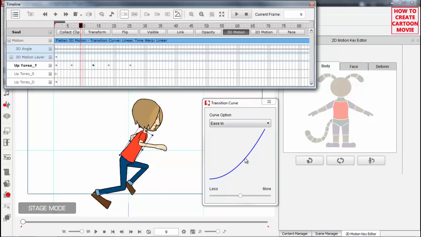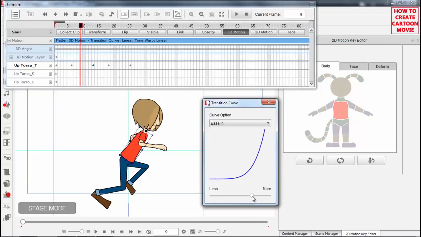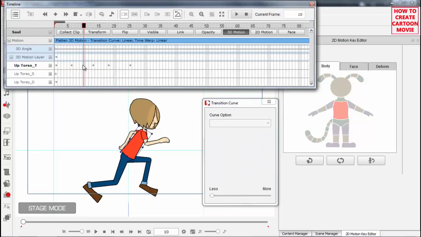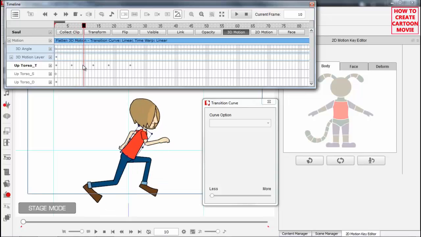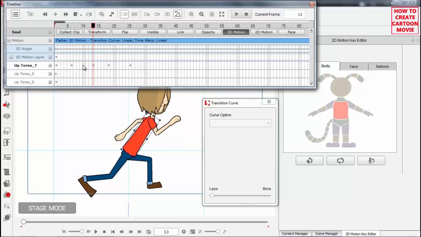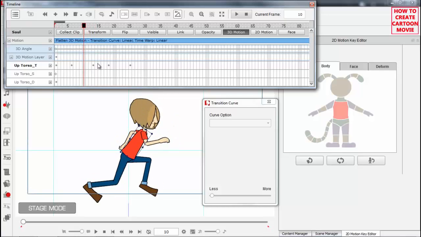And we can make this even more extreme by going and making this curve even steeper. And you can see now there will be very little animation in this frame right here, but then it'll just kind of pop up in the last kind of 2 frames right there. That's maybe a little bit too extreme.